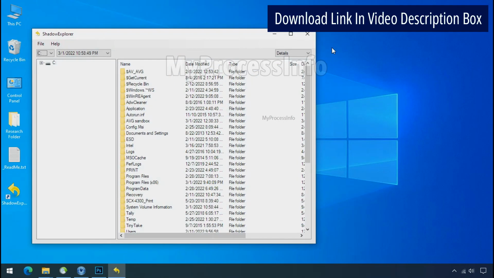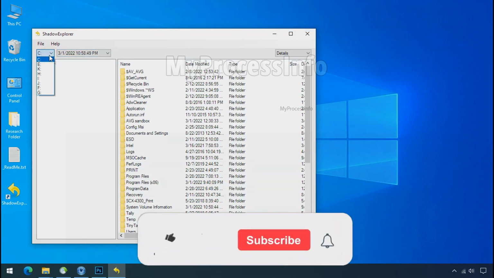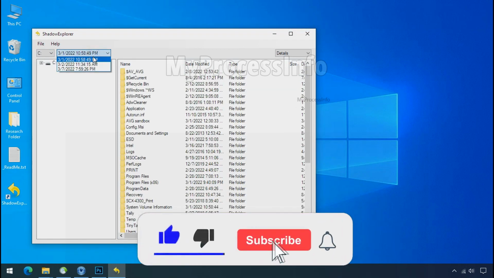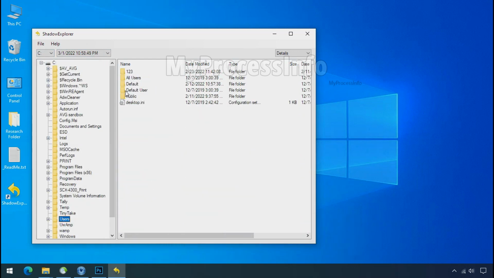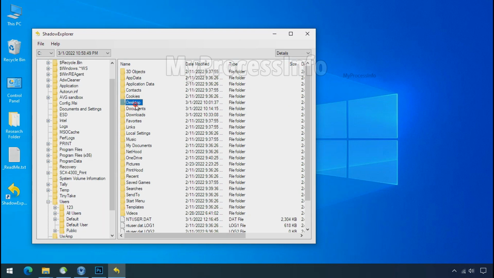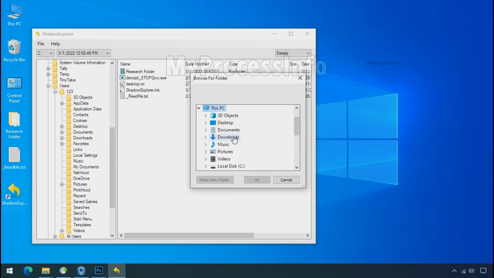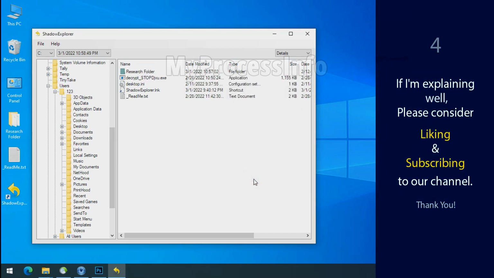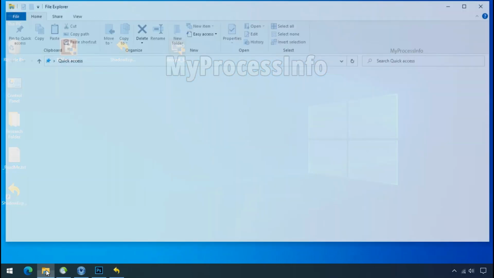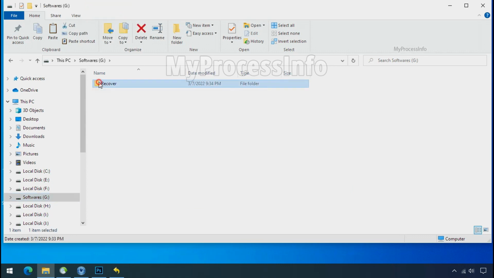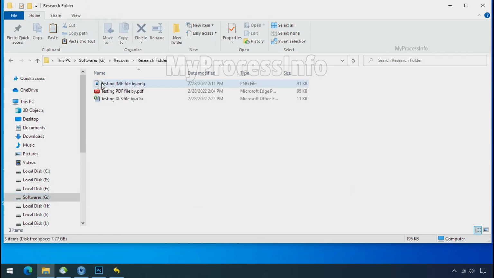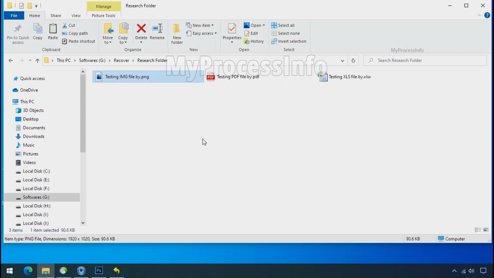Run Shadow Explorer and select the shadow date. Now select the folder where your encrypted data is located. Right click and export the folder where you want to keep your fresh data. In our testing folder, files were recovered without any problem. That means ransomware was unable to affect the shadow copy of data. But if your shadow data is also affected by the ransomware, then follow the next option.